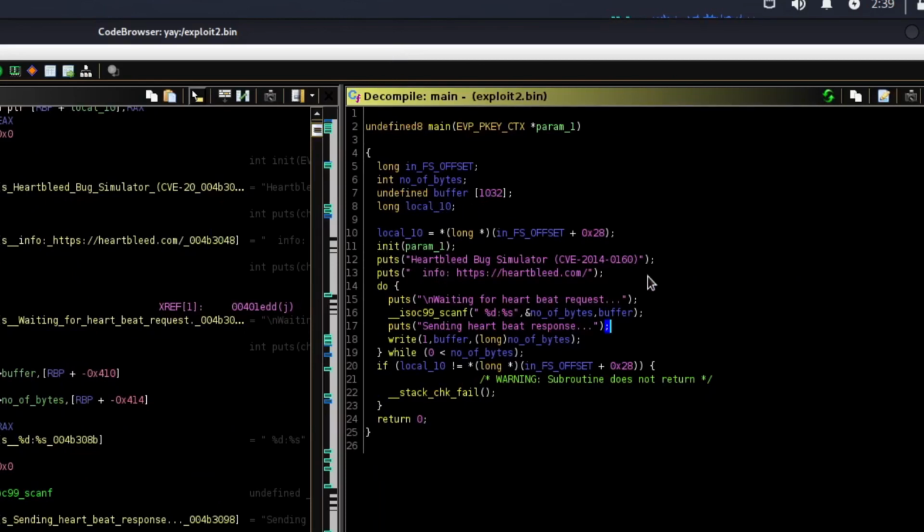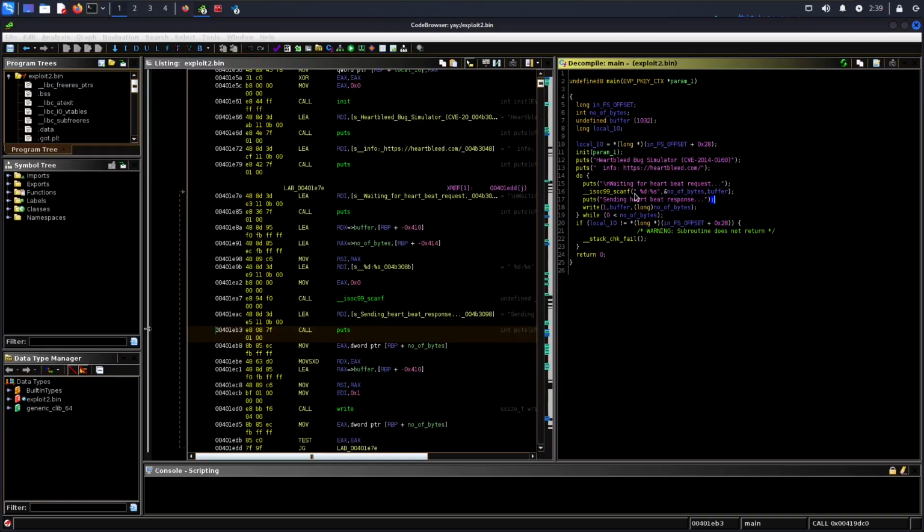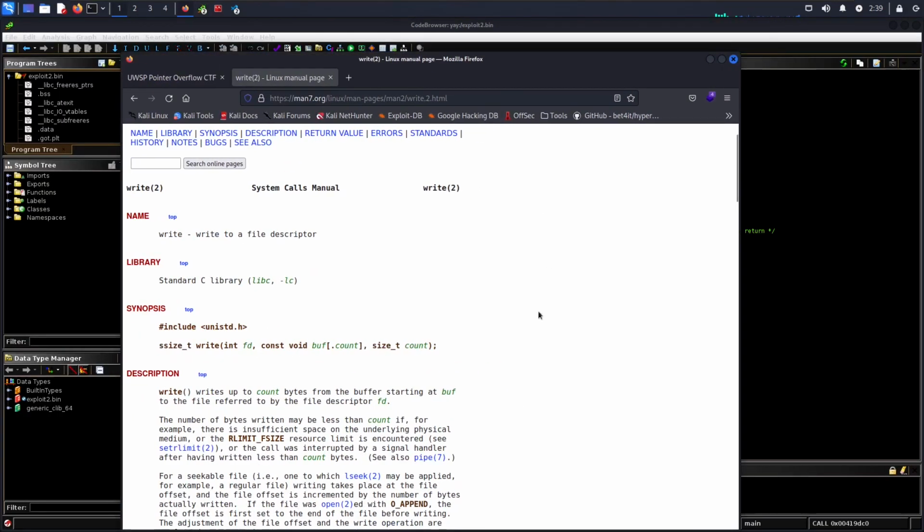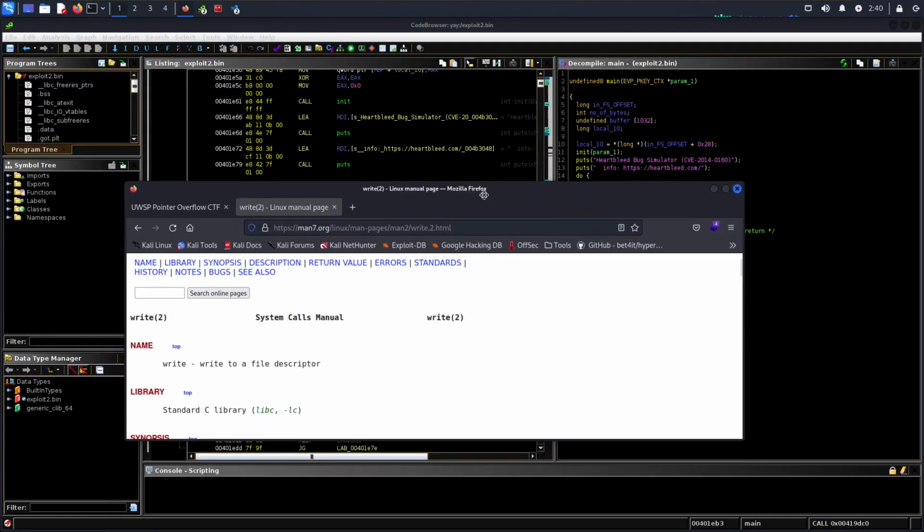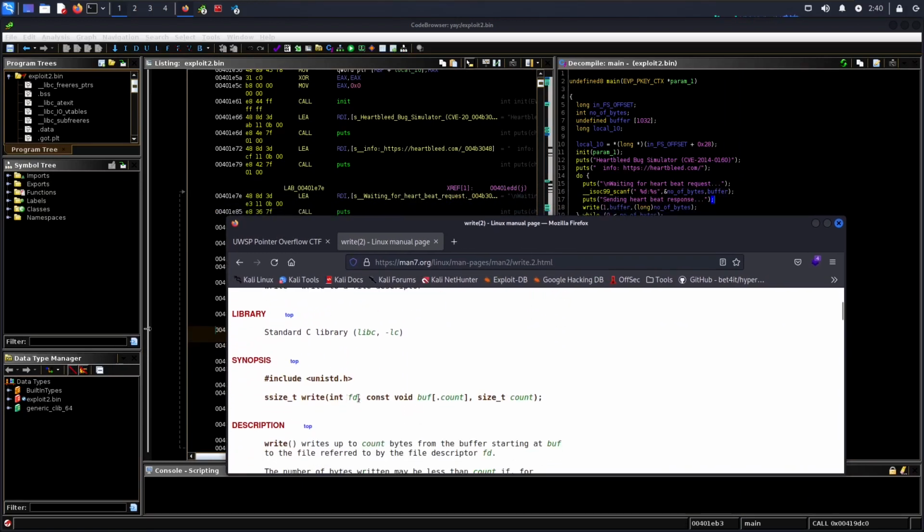We can see that introduction that we were given, and then a scanf that looks for a number and a string separated by a colon, and then sends a response where we have a call to write, with the buffer that our input was written to, and a number of bytes. I've got the man pages open here, and we can see what arguments are required. So write 1 means we're writing to the file descriptor, standard out, from this buffer, and the number of bytes that we put in there.